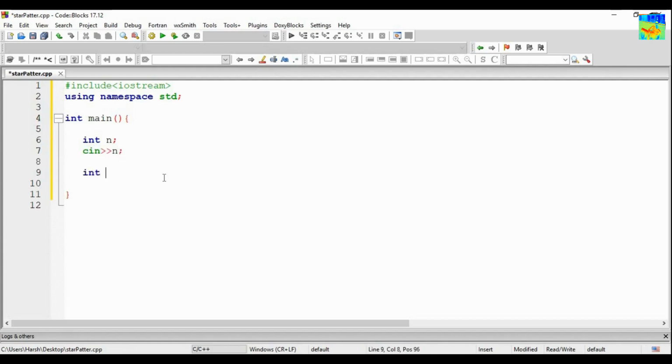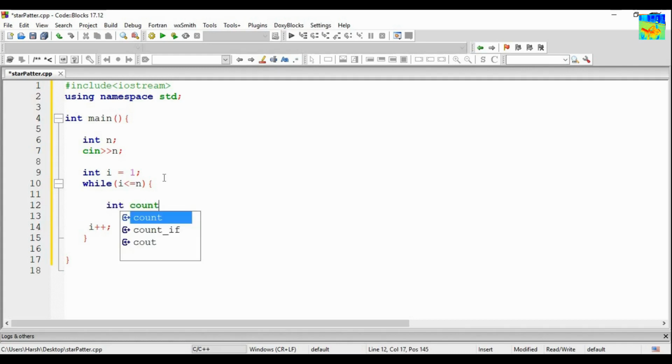Now I need a loop, and this loop should run n times. So int I equals 1, while I is less than or equals to n, I plus plus. So this loop is going to run n times, and inside this loop I am writing the logic for printing the ith row, and the logic is very simple. We have to print I stars. So this loop will run I number of times.